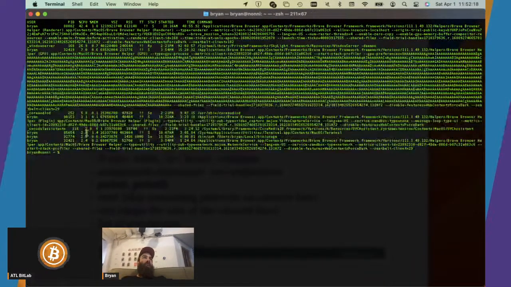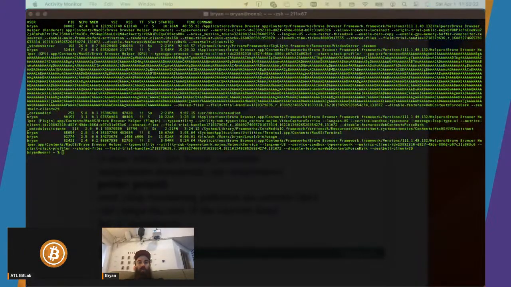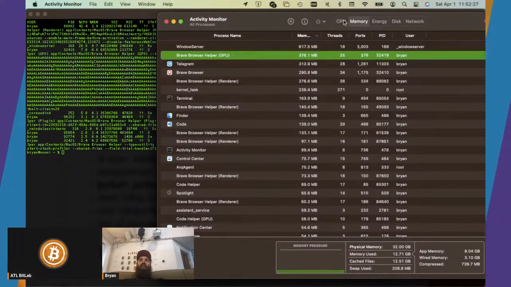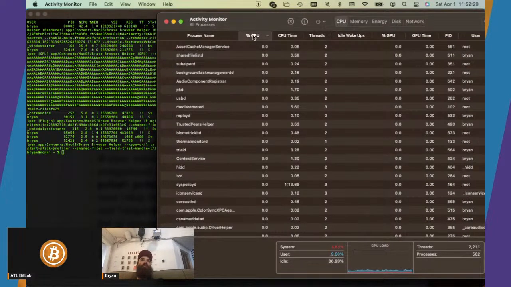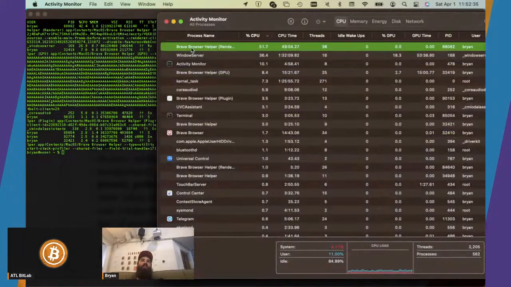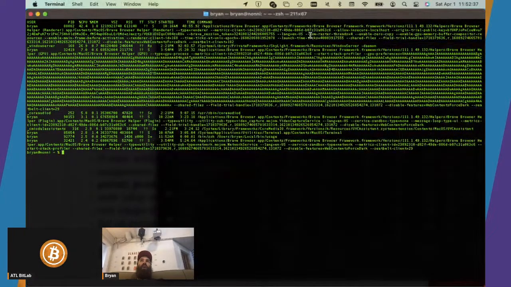So if I went into my Activity Monitor and look, it's sorted by CPU usage. Brave Browser.app, Brave Browser Helper. So you can see it here.